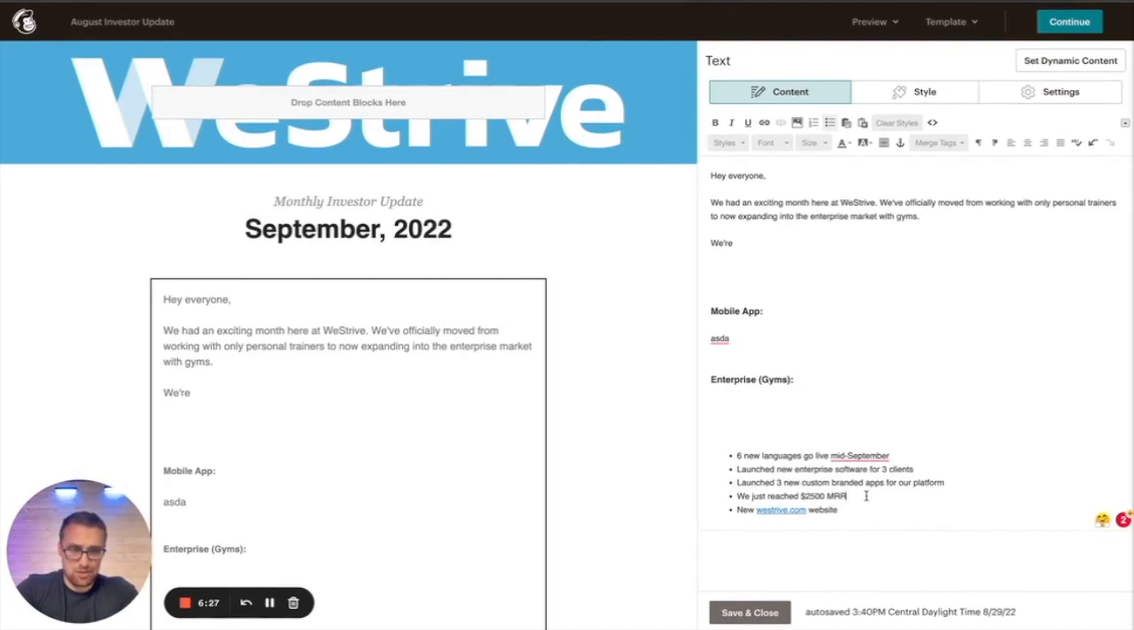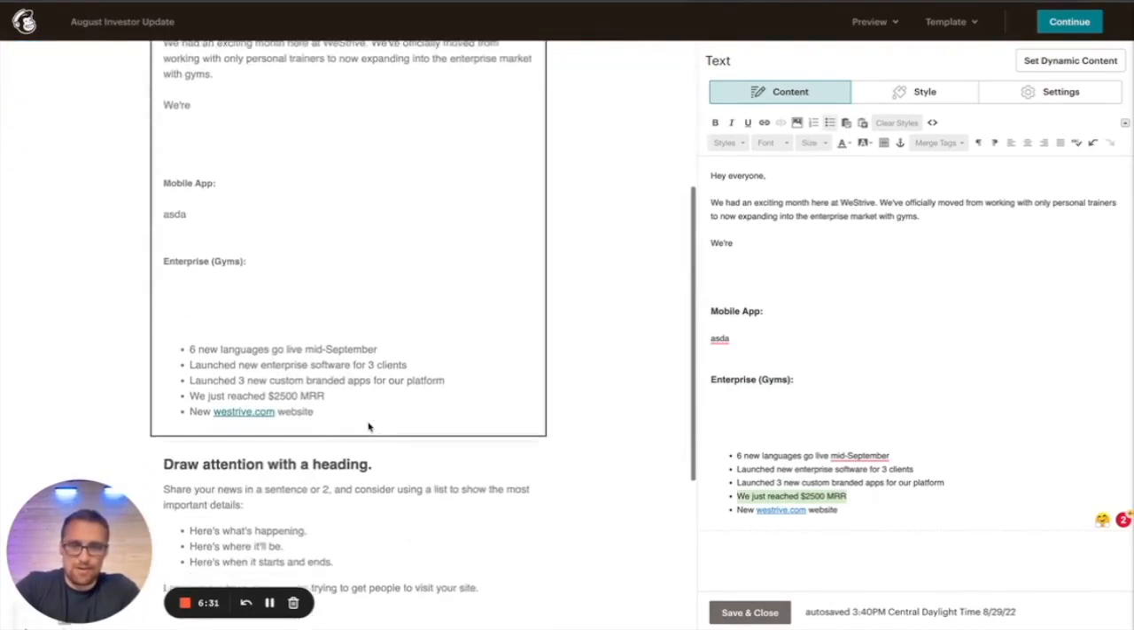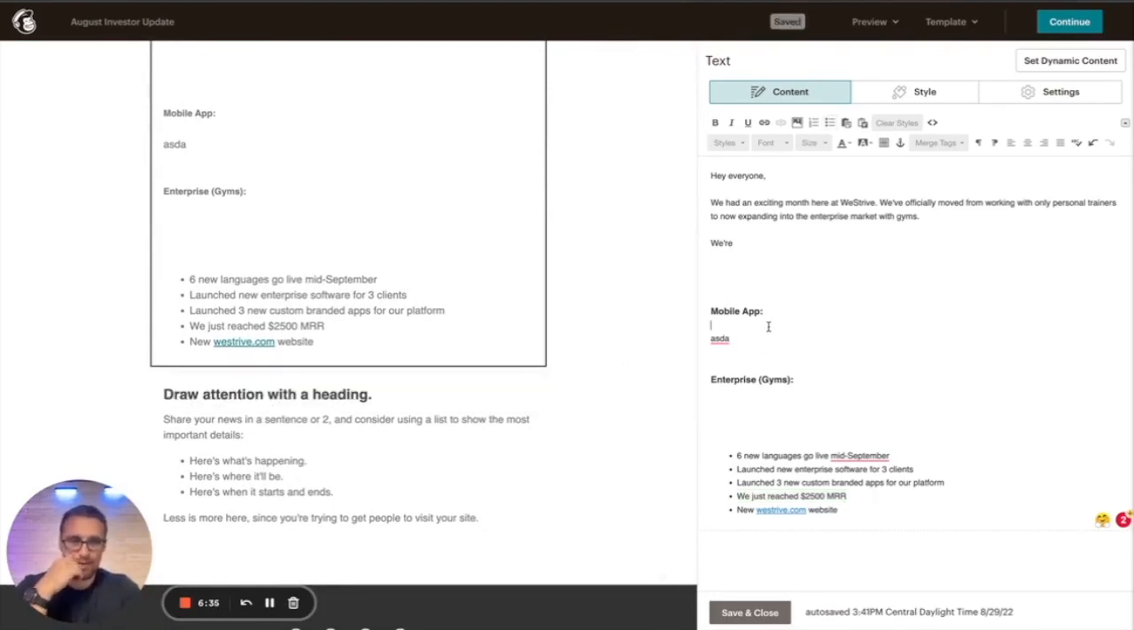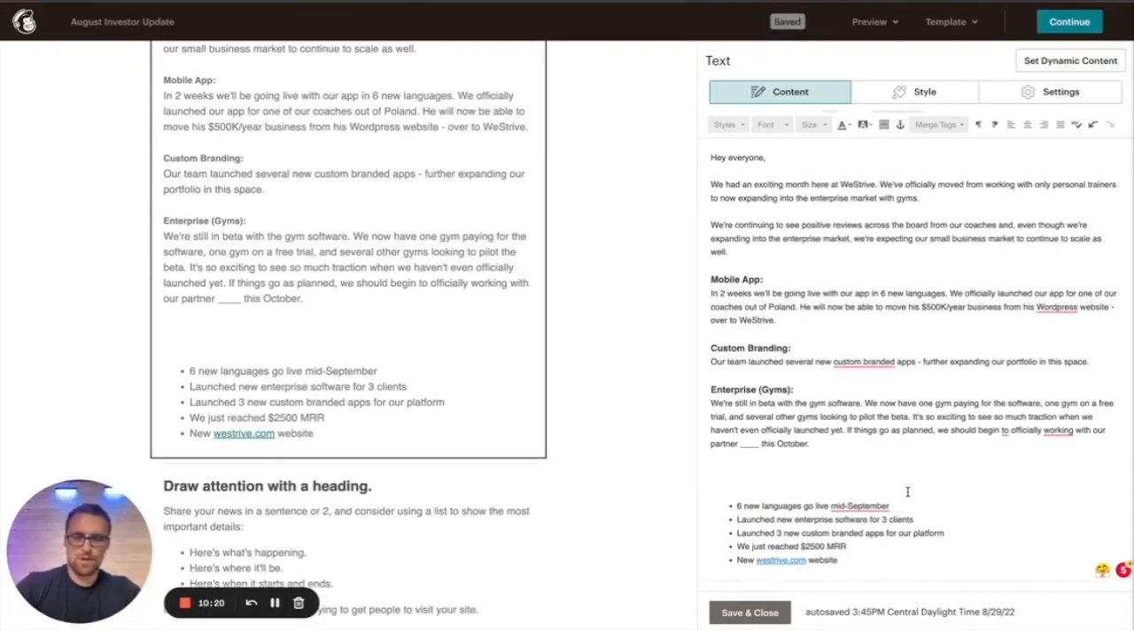And then what I like to do is, this isn't our actual MRR, but I like to highlight the MRR and the financial transactions down here in bullet points, so it makes it a little bit easier for them to find. Some investors don't really care what's happening. They just want to know if the revenue is growing each month. So cool, I'll write this really quick. Cool, so I finished this section here. I'm just saying, hey everyone, highlighting a couple quick things here. We're obviously expanding into the enterprise market with gyms.